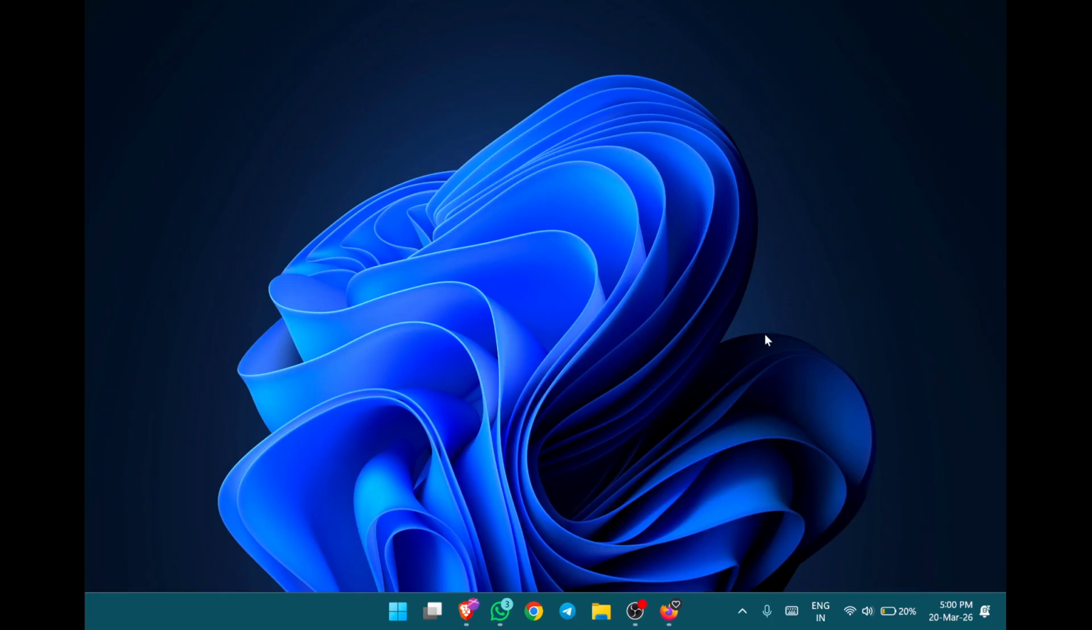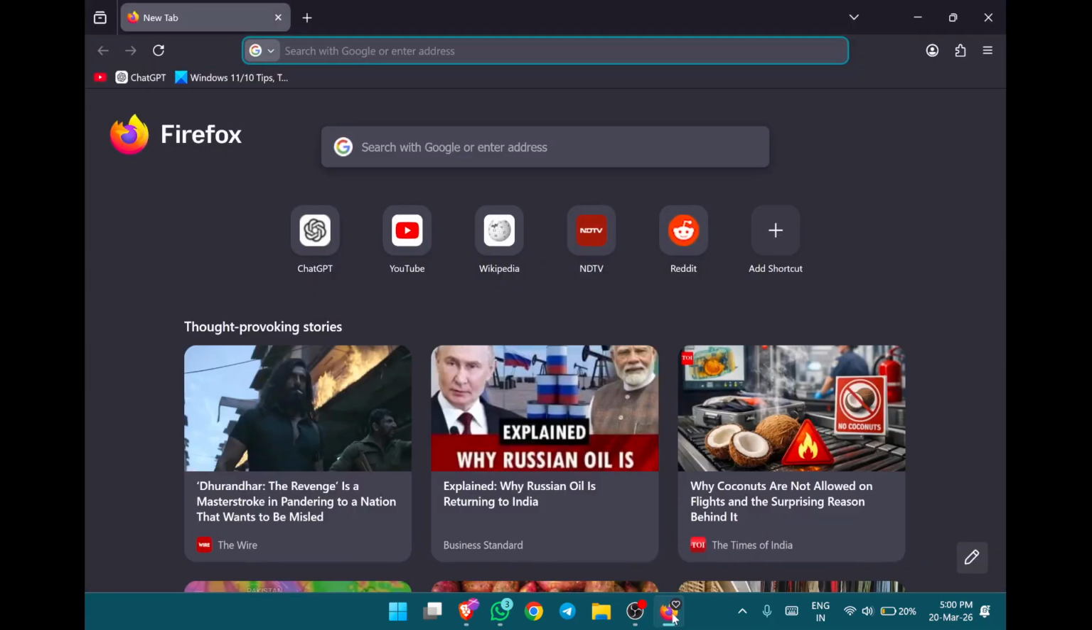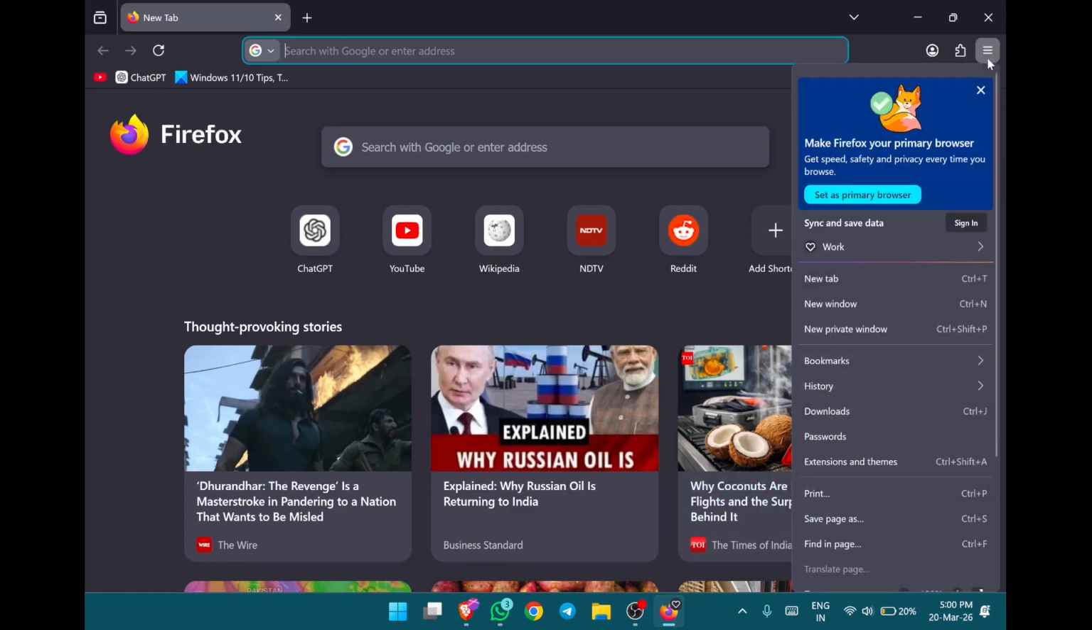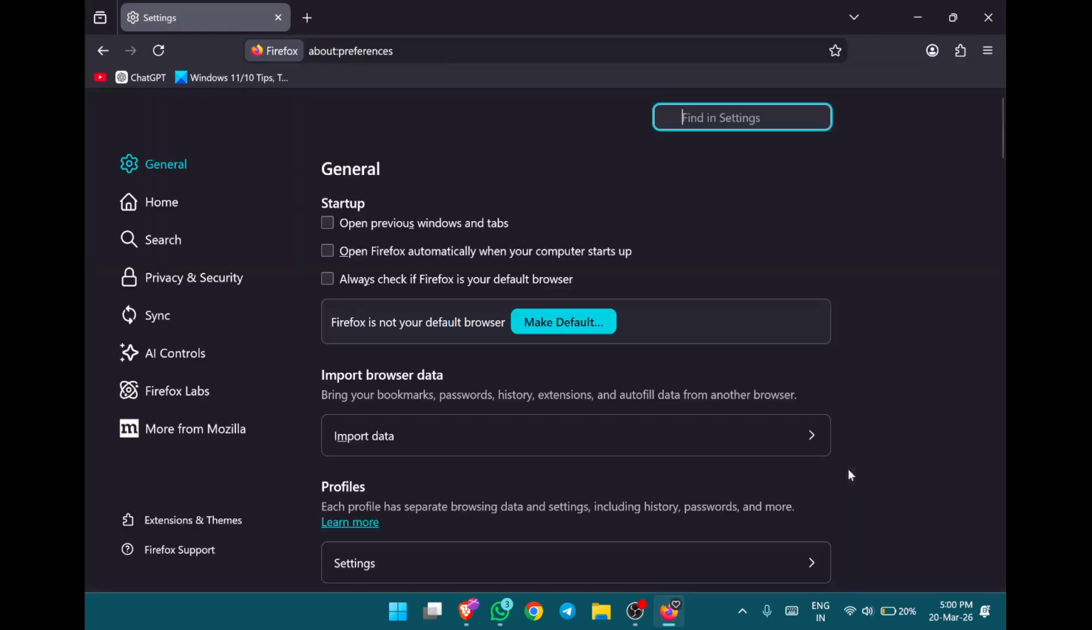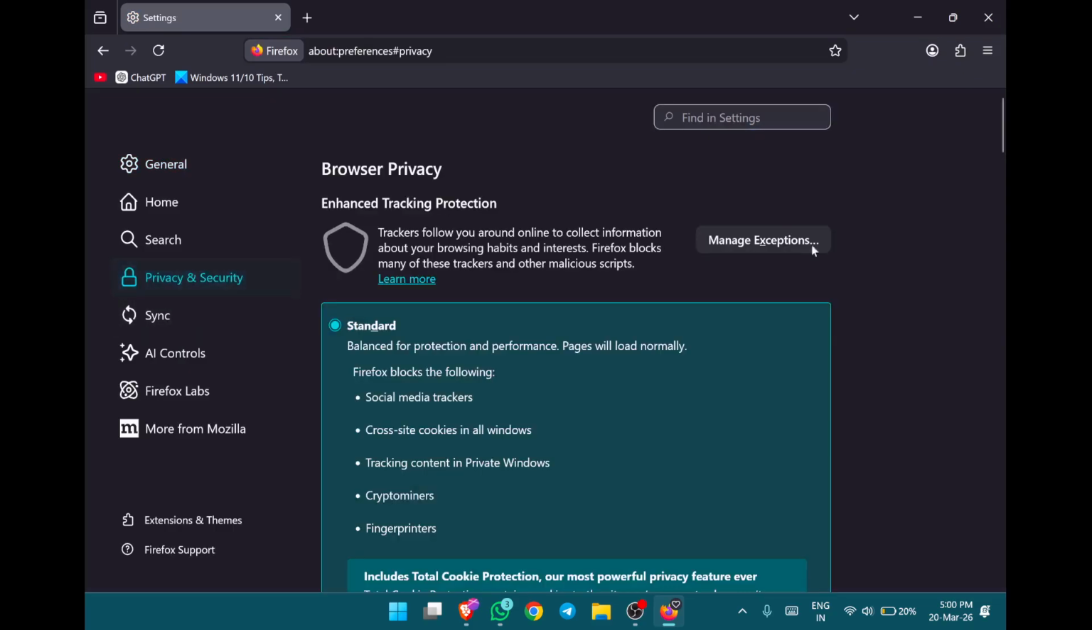So let's get started. First, open Mozilla Firefox on your computer. Now go to the top right corner and click on the menu icon. In the drop down menu, scroll down and select settings. Under Firefox settings, select privacy and security in the left sidebar.